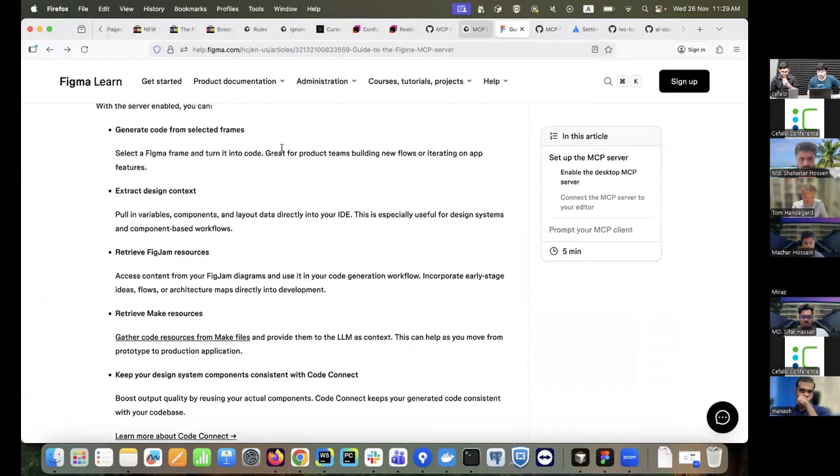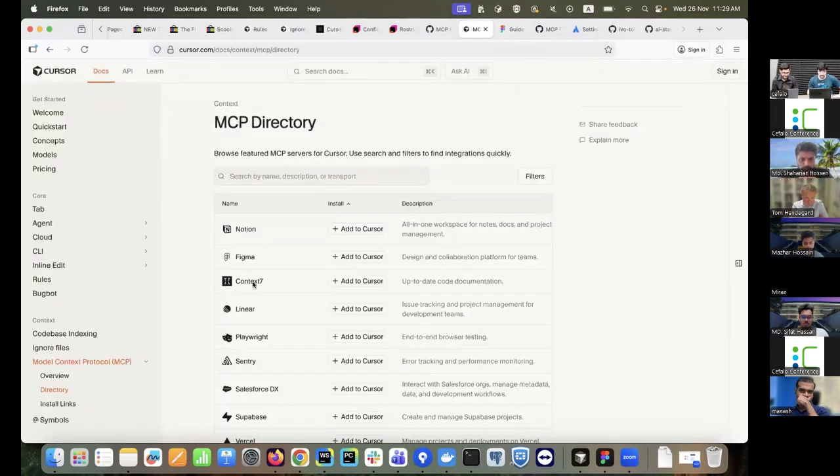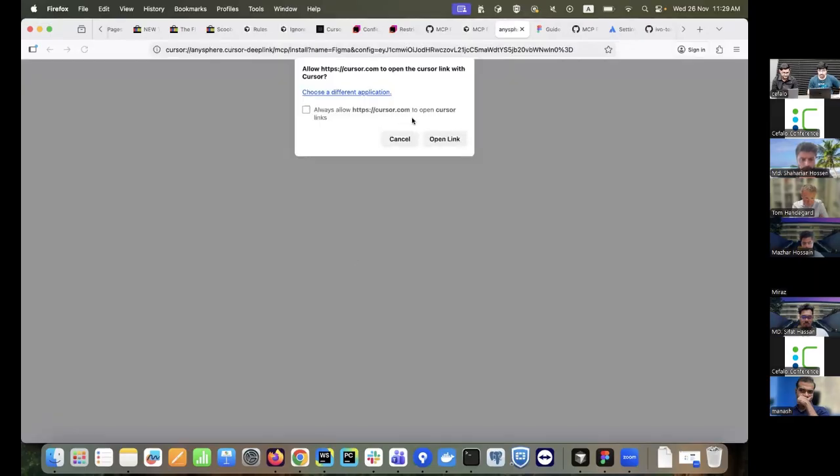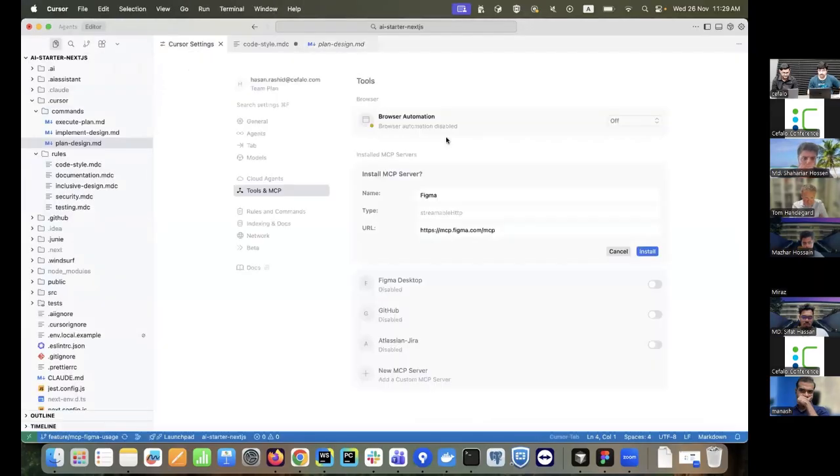First, let me show you how Cursor does it. From Cursor, you can see this Figma add to Cursor, and if you click on this, if your Cursor is open, it will take you here, and it will ask you if you want to install the MCP server. This is the details, and this is Figma's Cloud MCP server links. You just click install, and it's added.